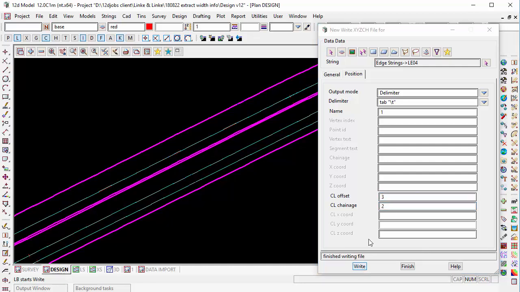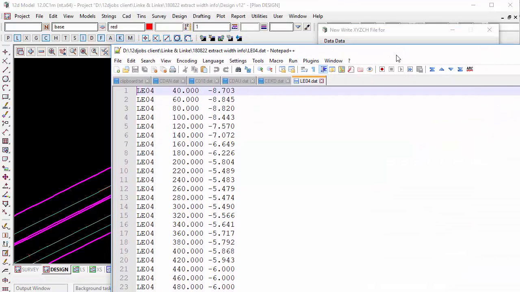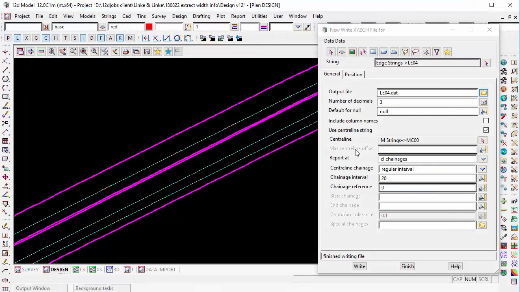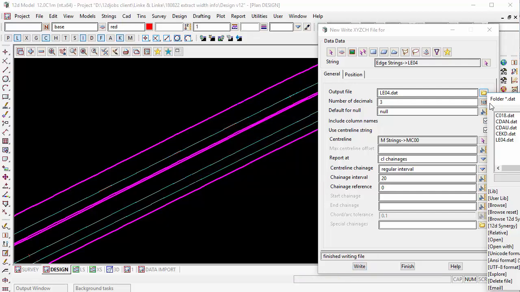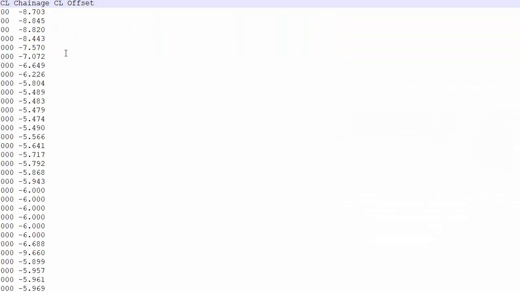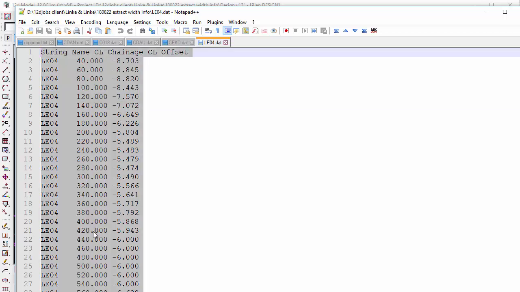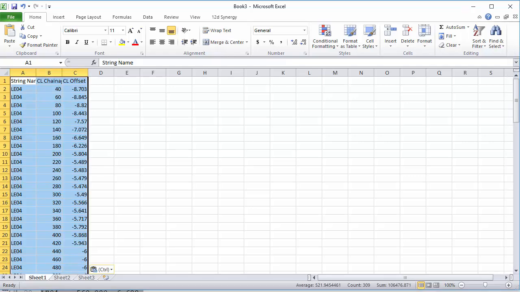And if I write that file, if I come back to the general, I can open this in Notepad. There's the name, there's the change, and there's the offset. Now there's a tick box here that I should have ticked on, which is include column names. If I run that again and replace the file, now the file looks a little bit like this. And you can see you've got the string name, centerline change, centerline offset. Now Control A to highlight that, Control C to copy that, back to 12D, and Control V, and there's your file of changes and offsets.